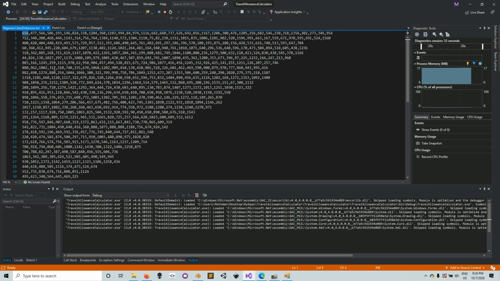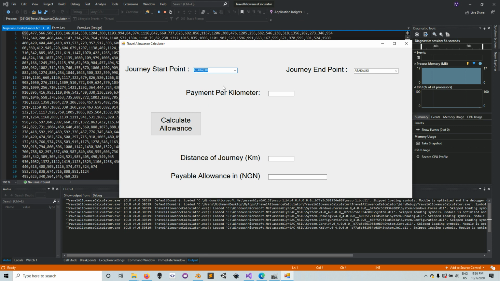And to trick it even more, we're going to set the start city as Abeokuta and then the end city as Abakaliki. The reason we're doing that is we're changing it to see if that swapping of our cities actually works. So let's go back to our program. We choose Abeokuta as the start city and Abakaliki as the end city, and then we say payment per kilometer. We're going to use 20 naira, and then we say calculate allowance.